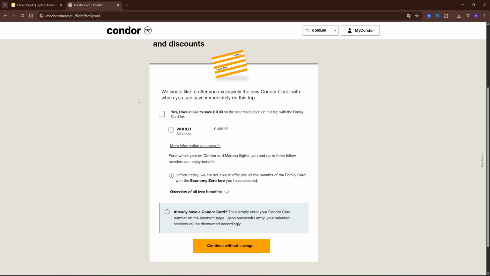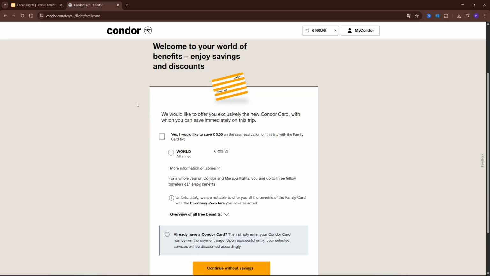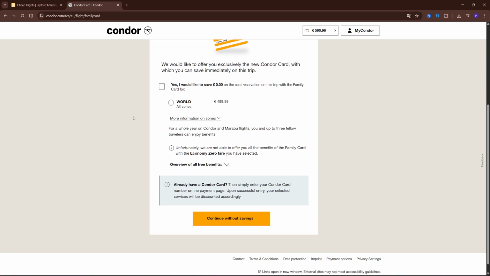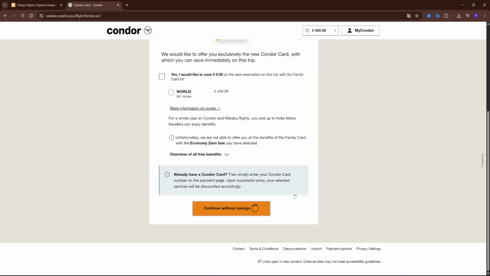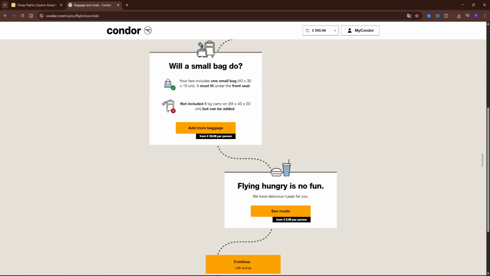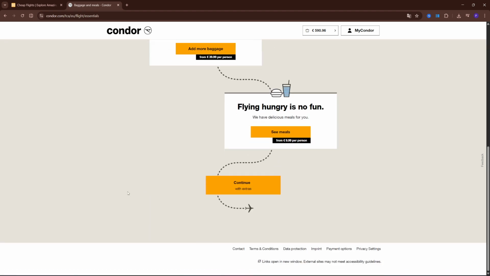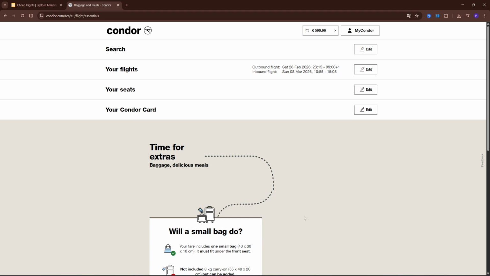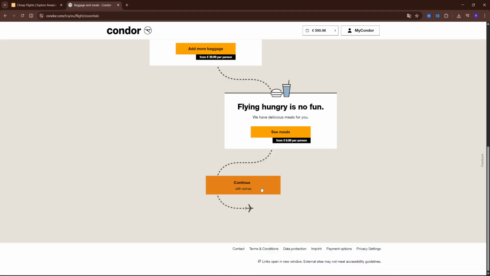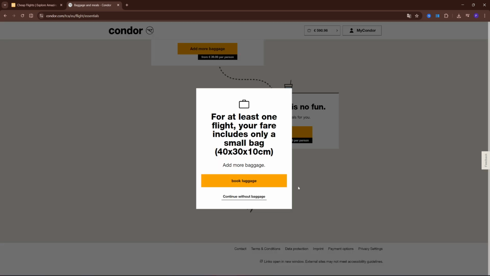Now you will be shown some additional information. When you are happy with that, just continue without saving, and like so, you have successfully selected your seats.